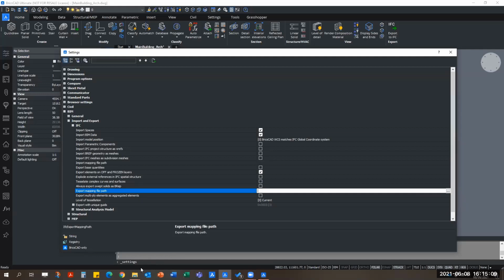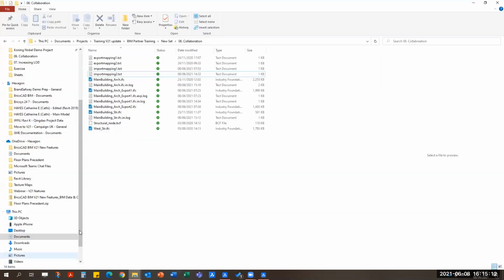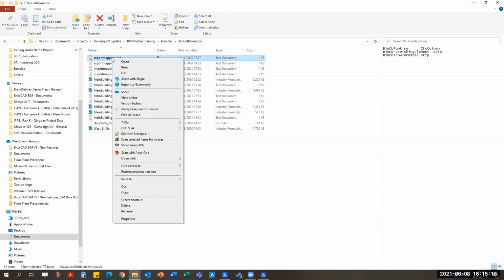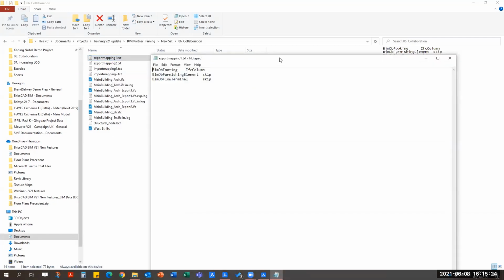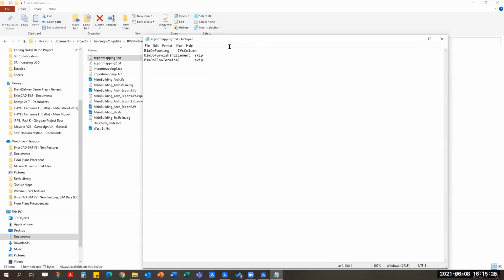So before I do that, let me just go back into here. And in your materials, you should find something like this called export mapping 1.txt. Open with a notepad or any text editor, really. And you can find 3 rows over here, the first one saying bin DB footing to IFC column, the other one furnishing elements skip, and the other one flow terminal skip.